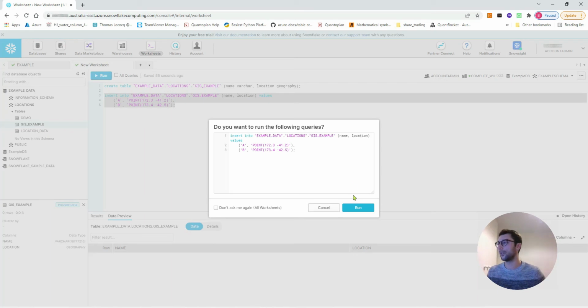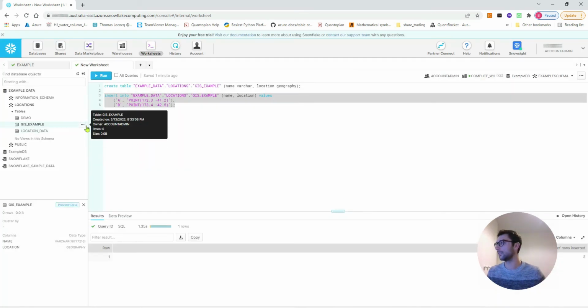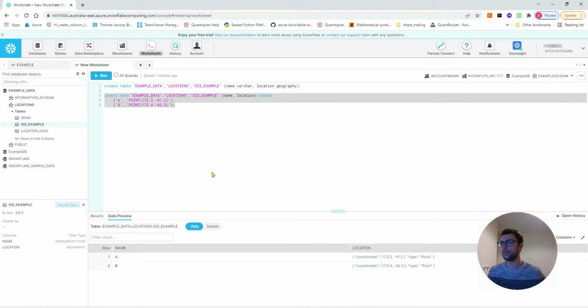So I'm just going to run that and check it's worked. Great. So your data to be spatially recognized by GIS should look like this. Now let's go to ArcGIS.